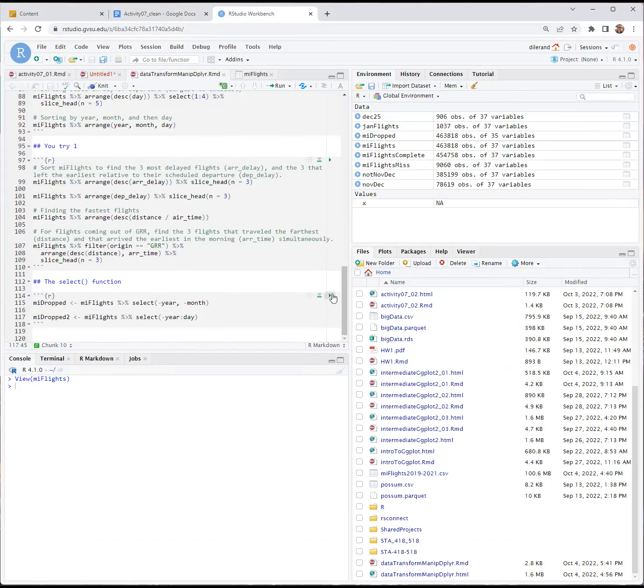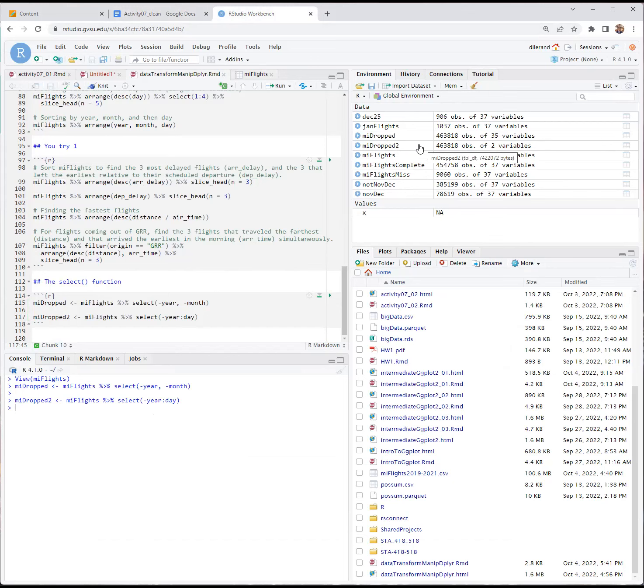Let's see if I did that code right. Okay, so it should have one less column than MI dropped 2. See, I didn't do it right. Need to use a parenthesis around here, I think.